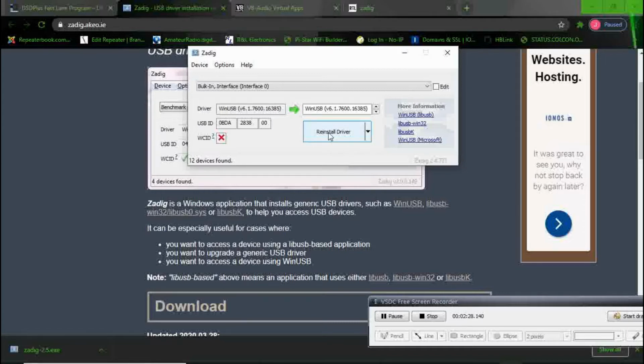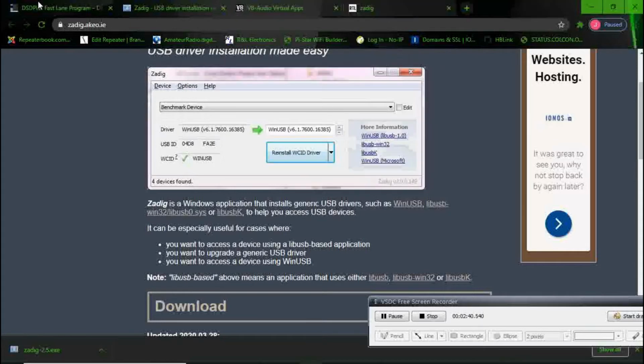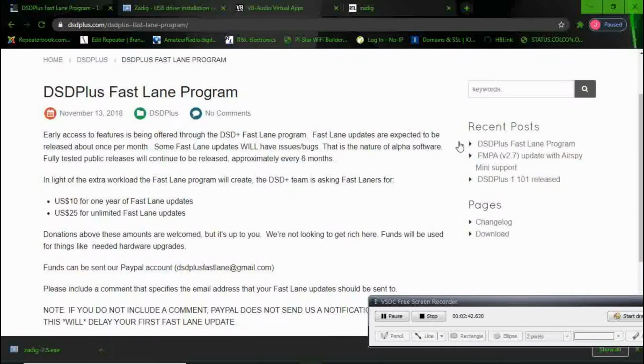It'll say install driver here. You do that, let it do its thing. And then you're good. Now your computer can communicate with the SDR dongle. All right. After that, I'm going to show you how to get DSD Plus Fastlane.